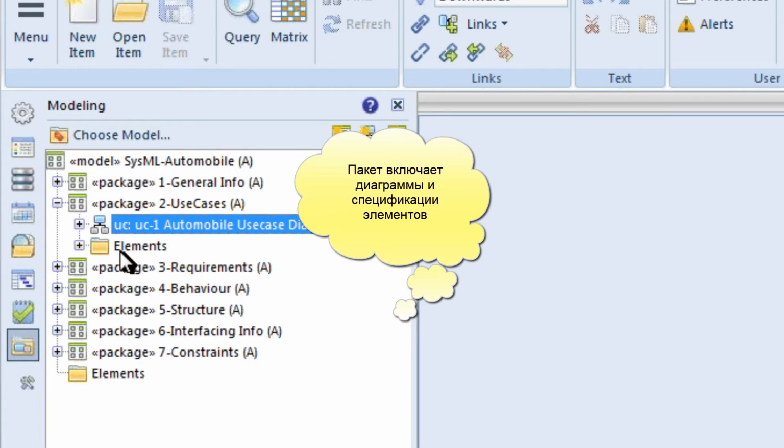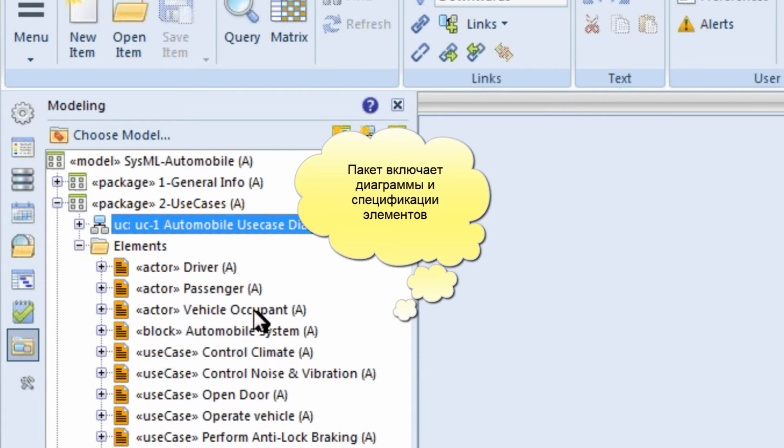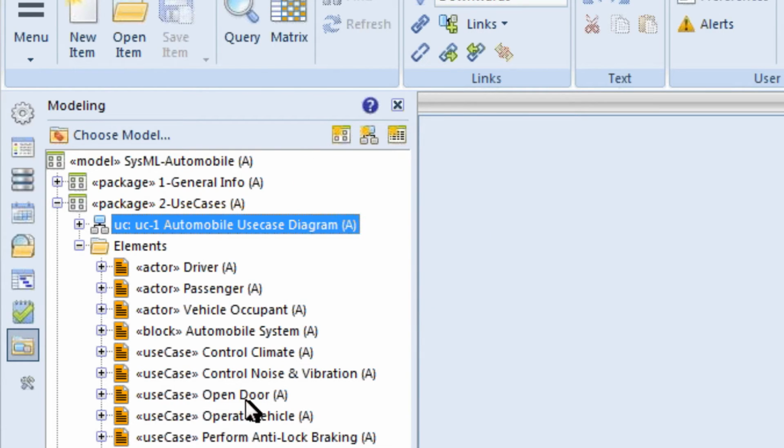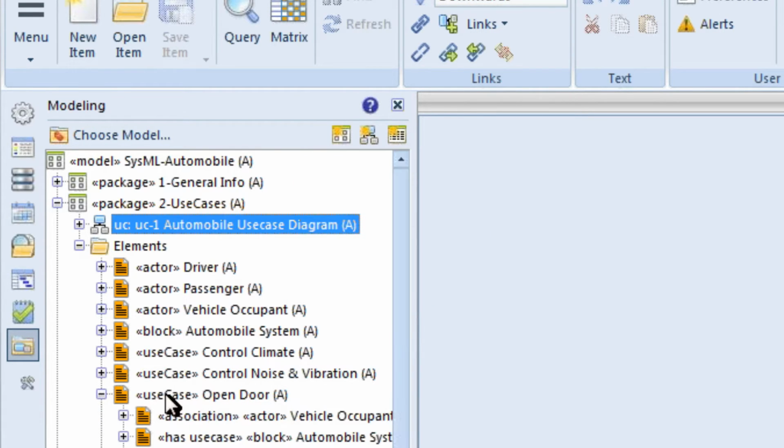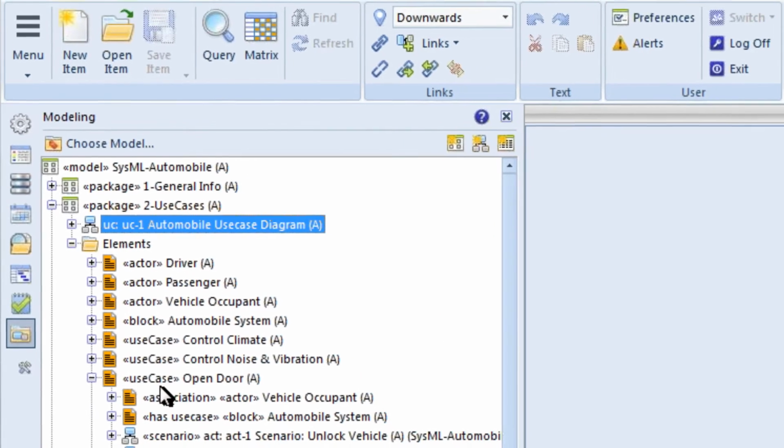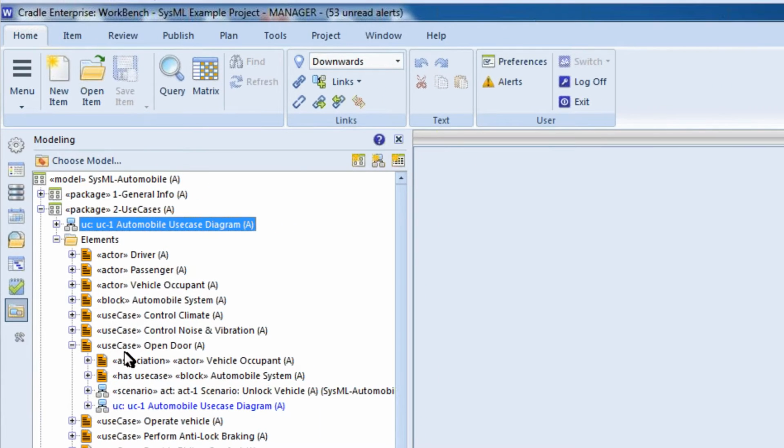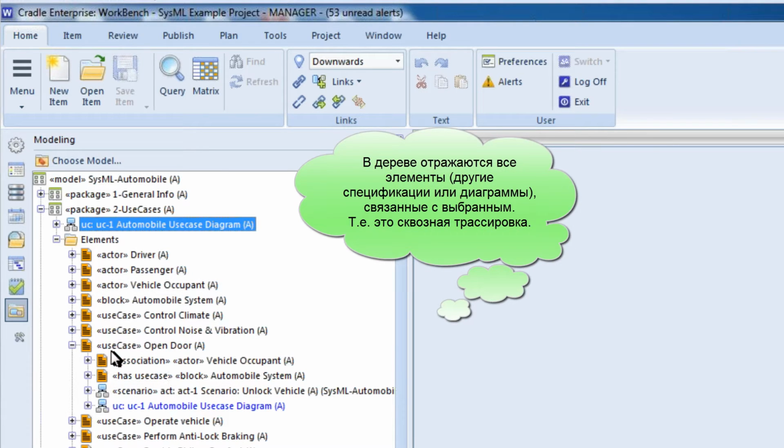And then there's an elements folder. The elements folder will contain all the elements, all the stereotype elements that have been defined in this package. So this package owns these elements, these stereotype elements. It's just like a tree, like a normal Cradle. So if you expand, for example, let's expand open door, then you can see that I've got traceability or relationships to other SysML elements.